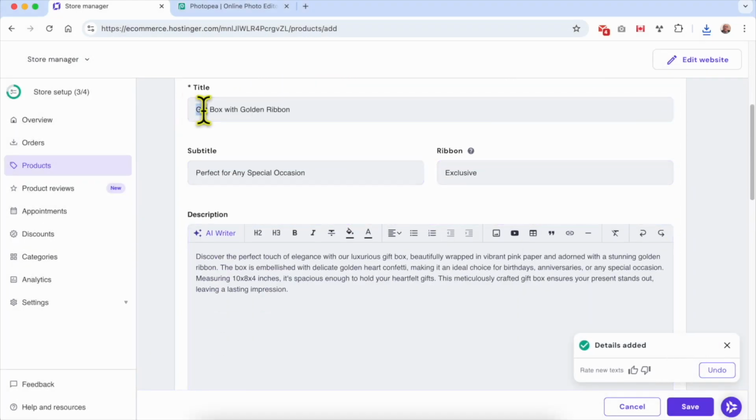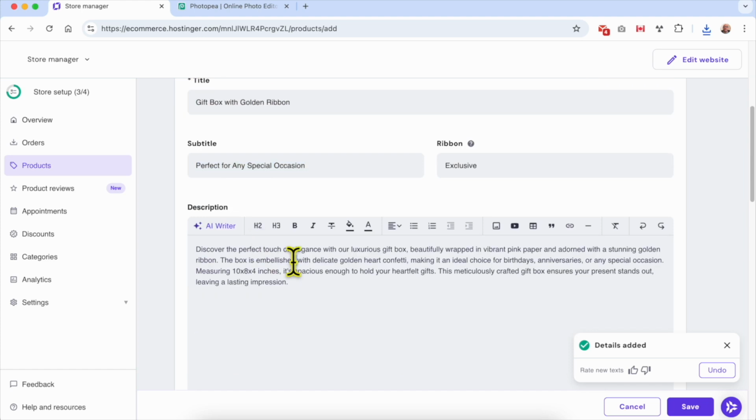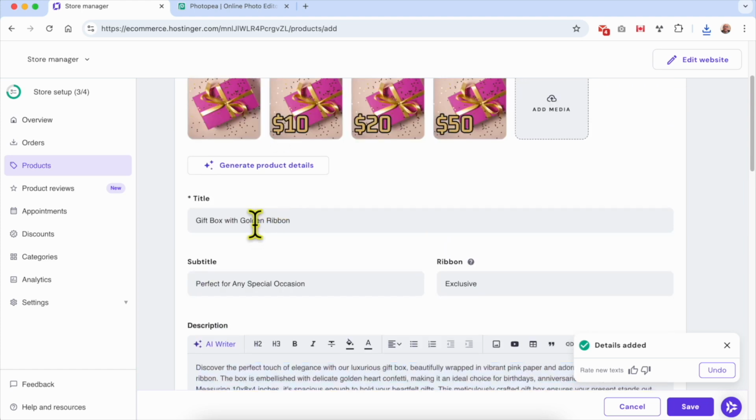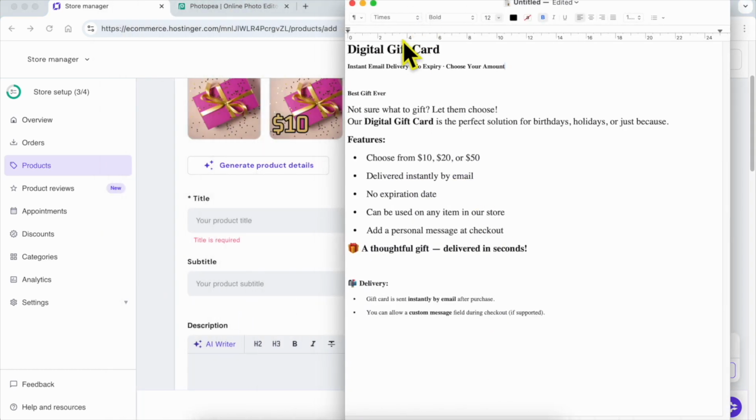images, gift this title. From my experience, I felt that Hostinger AI bases its text creation on the first photo. So if you have multiple photos and you want to use Hostinger AI, I recommend you to first start with uploading a single image that best describes your product in order to get suitable text, description and title. Here I will delete this AI text, same thing here, and the description. And I will use my own ones.